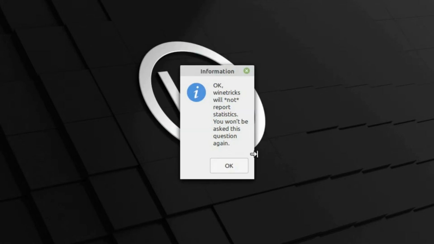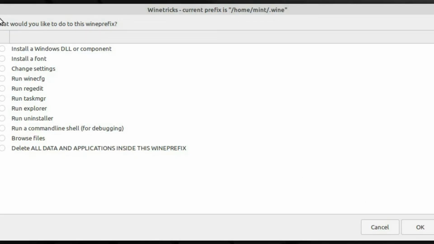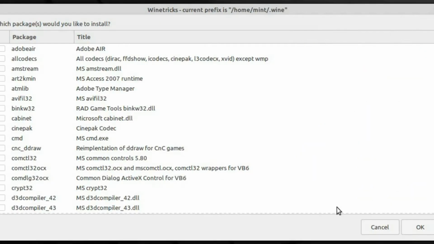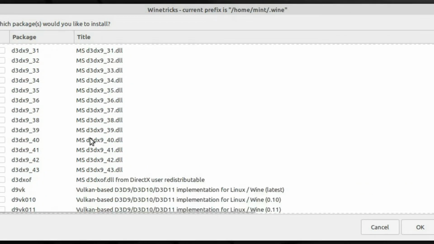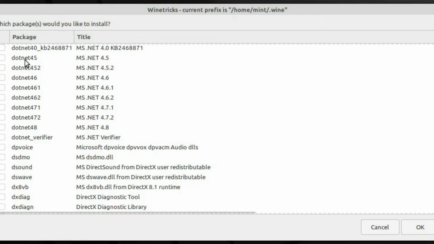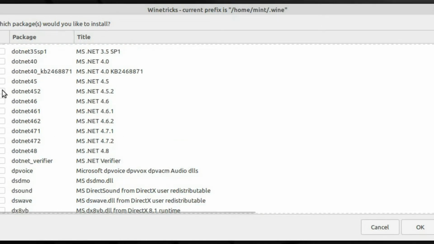No, I'm not a big fan of sending statistics. So here we can see install Windows DLL or component. This is the part that's going to take a while, because we need to come down here and find your .NET. So I want to install .NET 4.5.2.